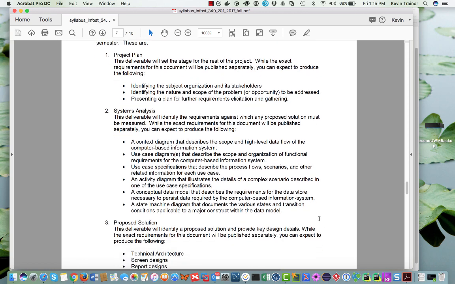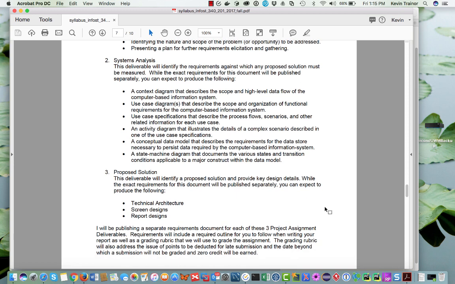And then the very last thing that we do, you're going to do a proposed solution in which you're going to describe the technical architecture, and you're going to show some screen designs for it and some report designs. Again, we're going to practice those activities in skills practice, and then of course pretty much immediately after that you're going to do that for your own assigned individual project.